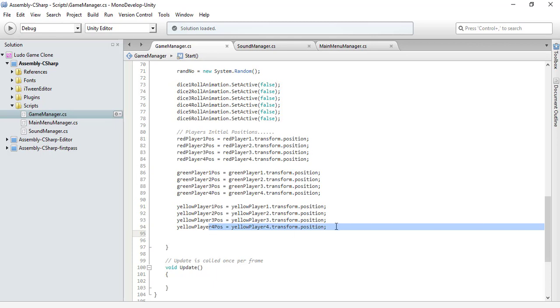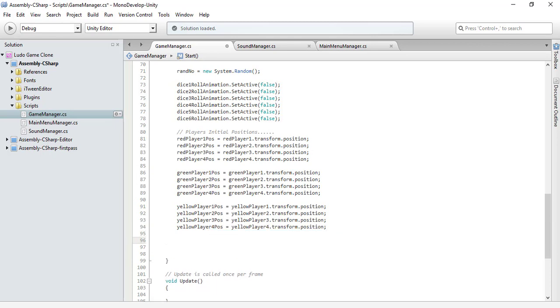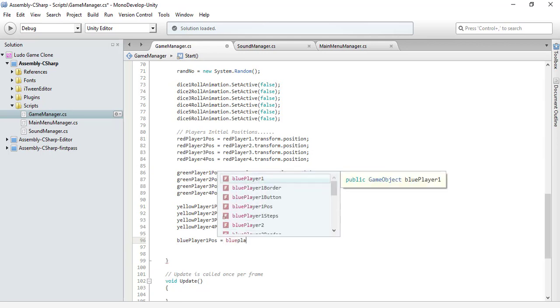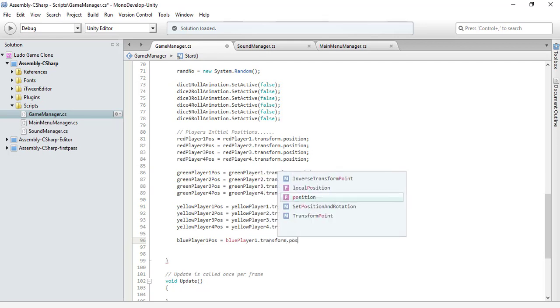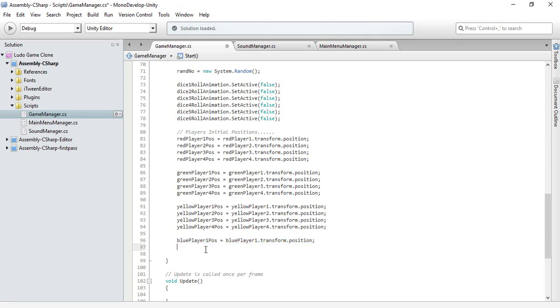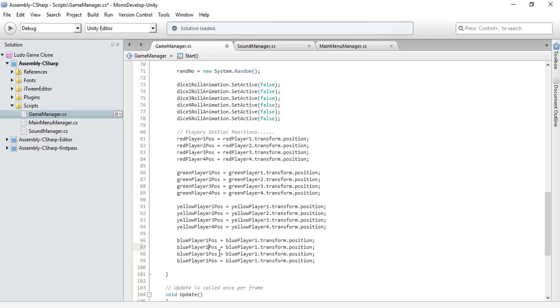And the last one, blue. Blue player one position: blue player one transform position. Let's copy this and paste it. So 1, 2, 3, and 4.